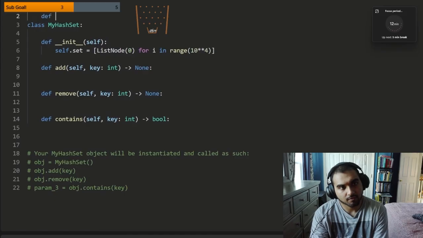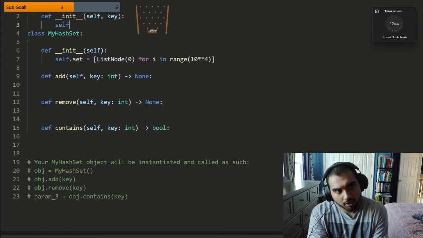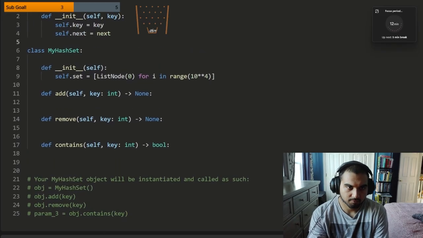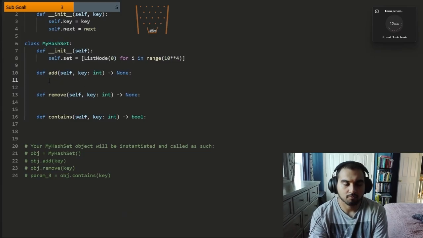And it's going to be very simple. It's going to have a constructor that just takes in the key value, and it sets 2 fields. One, the key, of course, and second, the next pointer. And that should be sufficient. Now let's go ahead and implement the add function. And you're going to see it's going to be pretty similar to the next 2 as well.